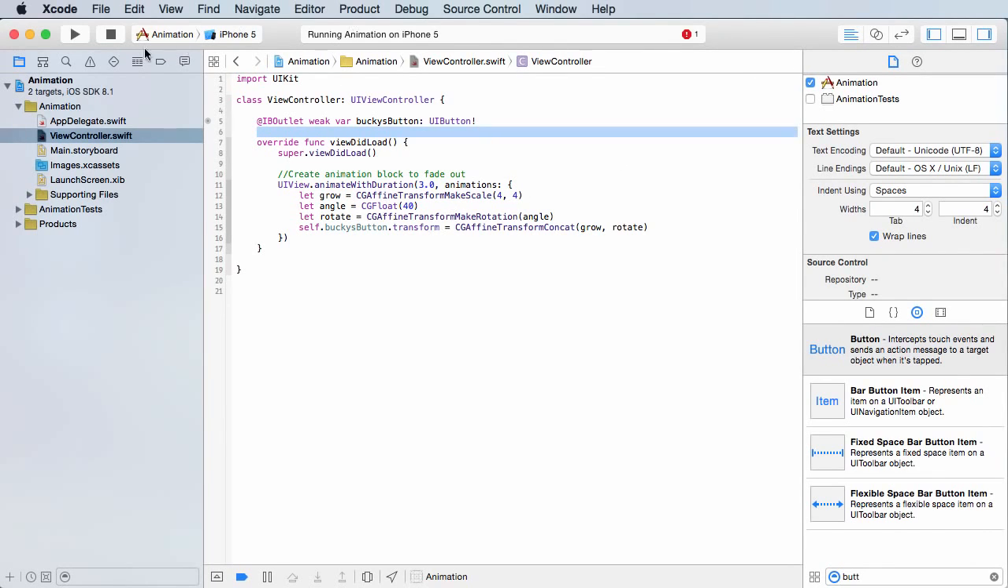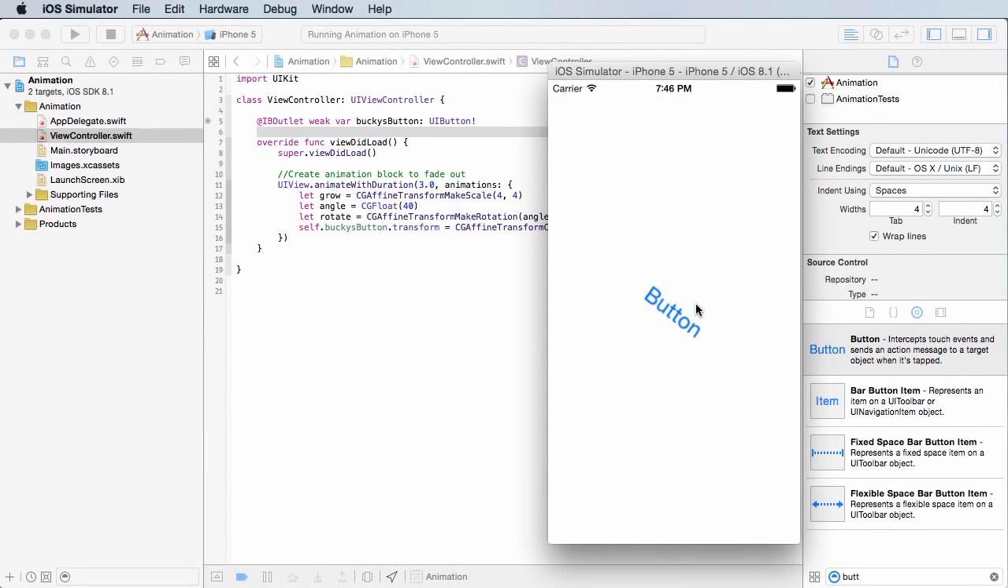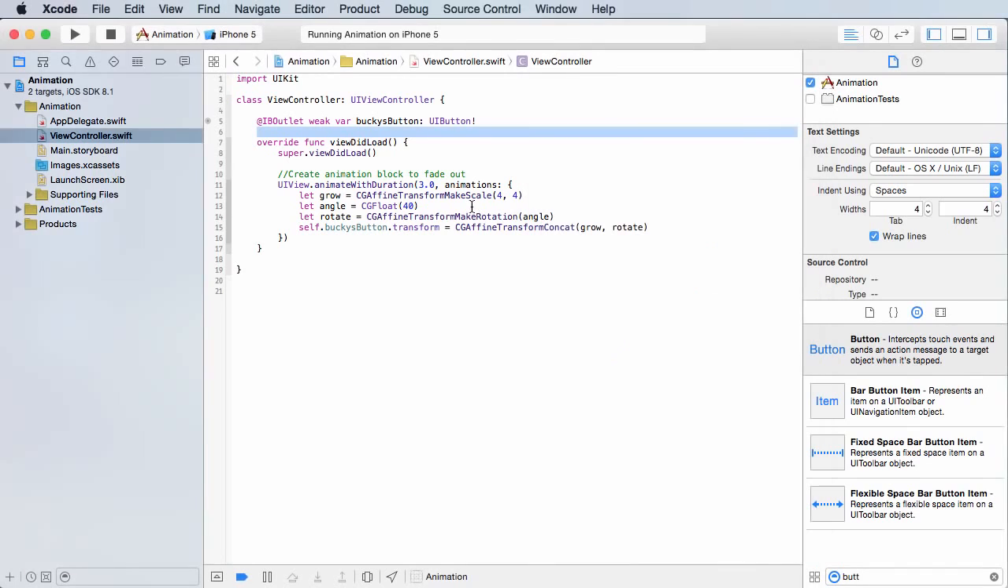Alright, so there we go. Now if I run this, check it out. So again, look at that. It grows it by 4x4. In other words, enlarge it by 4 multitudes or 4 scales in every direction, and also 40 degrees. You can see right here, that's the ending of it. And well, that's it. Simple enough.